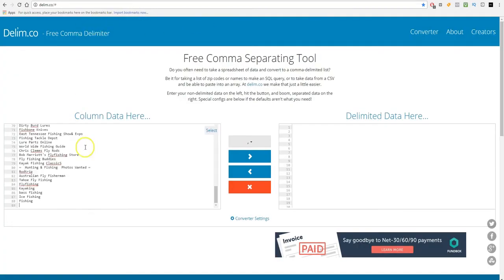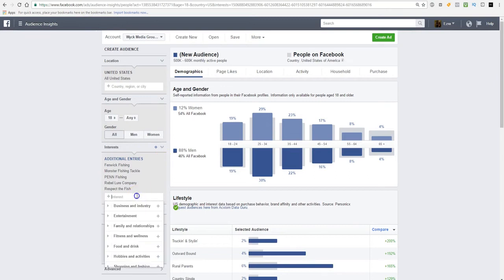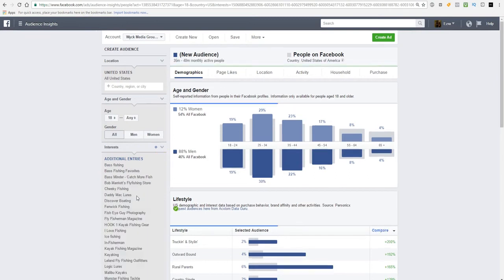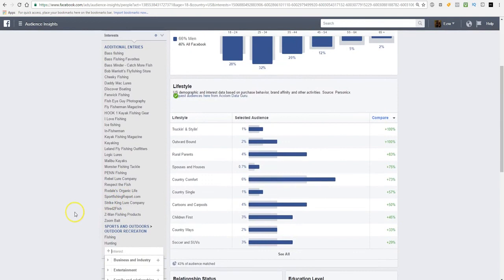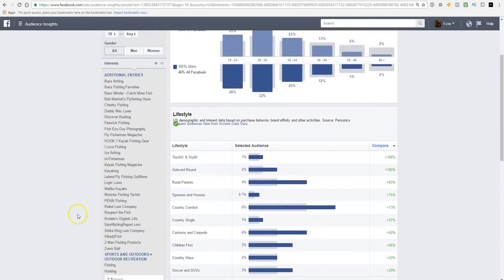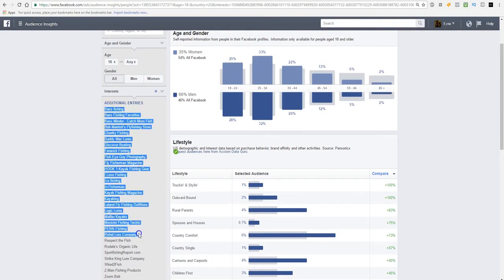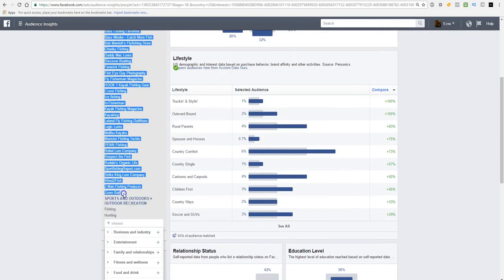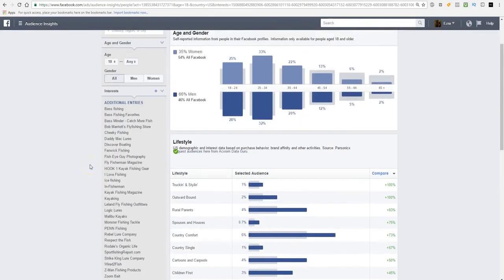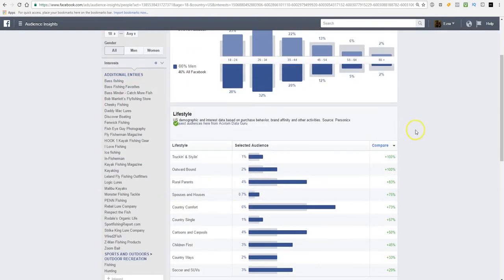I go to thelim.co and I put it in here, turn this into commas, copy the commas, go to audience insights, paste it in, and there you have it. They will go out there and find all of the interests that actually show up as targetable interests. Once you have that, just copy it and put it into Trello or wherever else you want to store your interests.